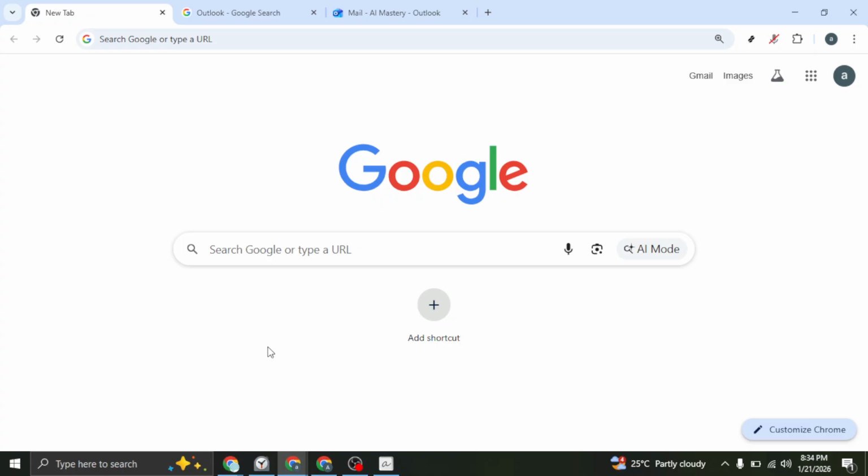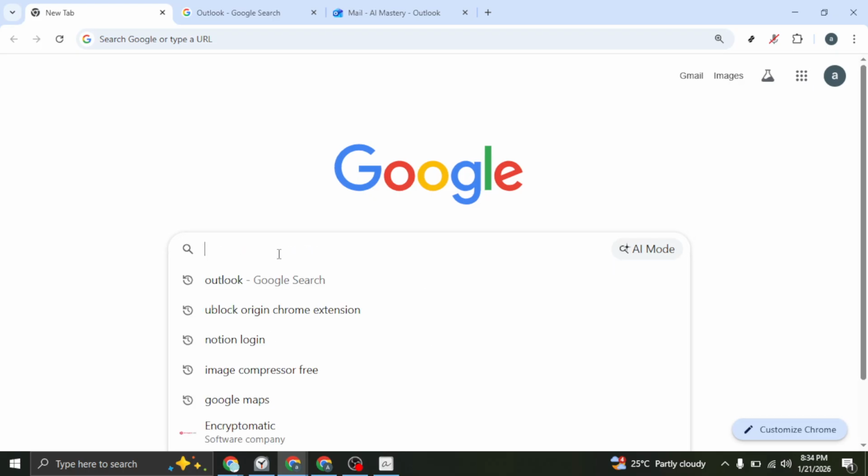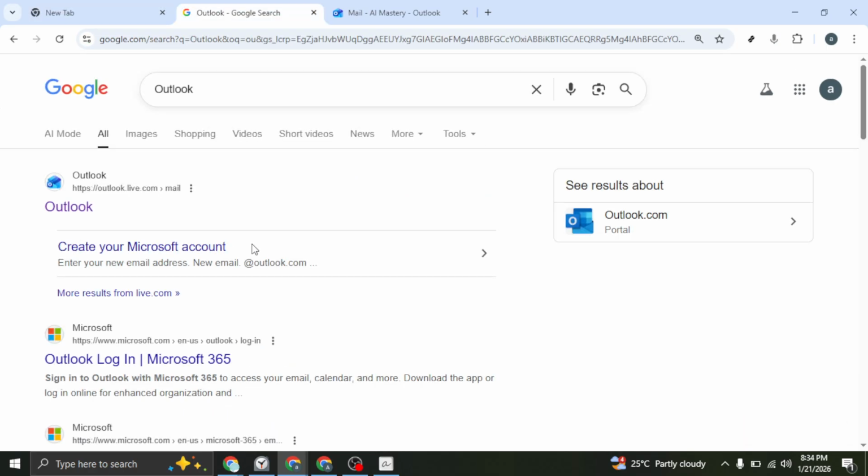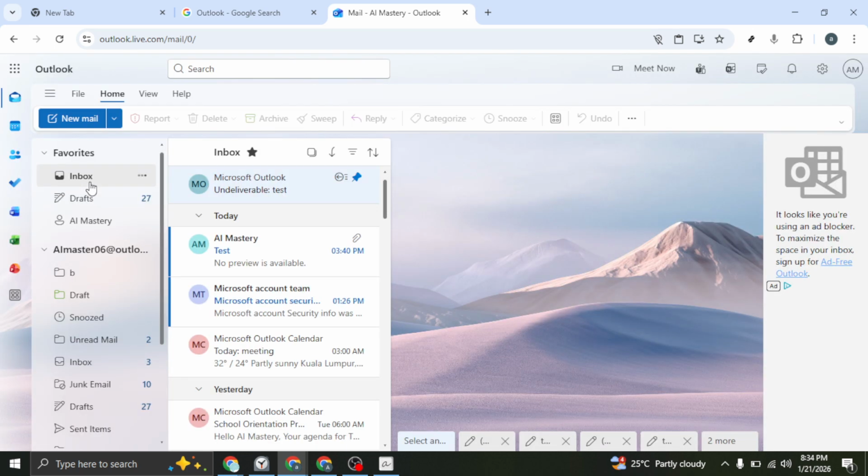Start by opening your web browser and heading to your preferred search engine. Type Outlook into the search bar, then click the official Outlook website in the results. If you're prompted to sign in, go ahead and sign in to your account so you're taken to the Outlook web experience.